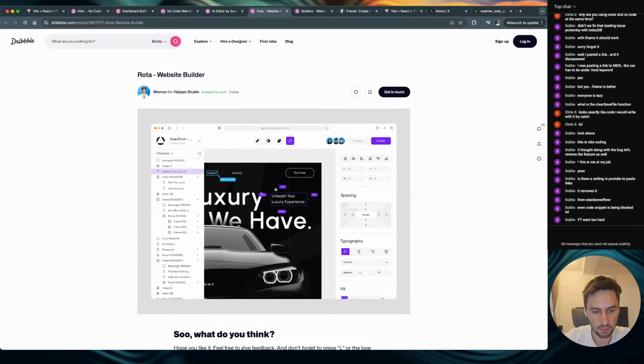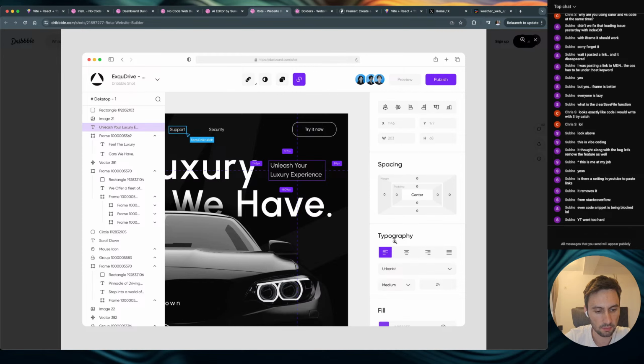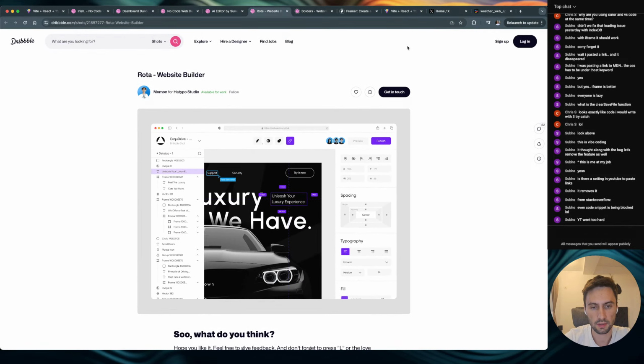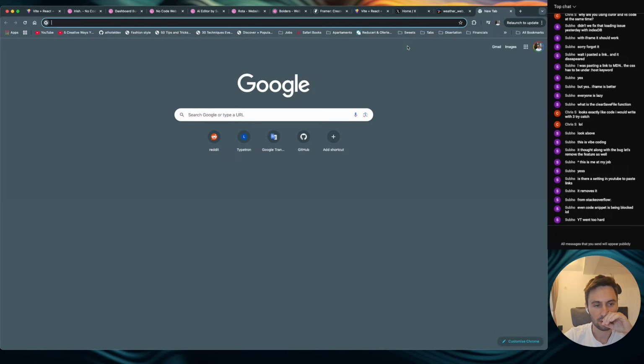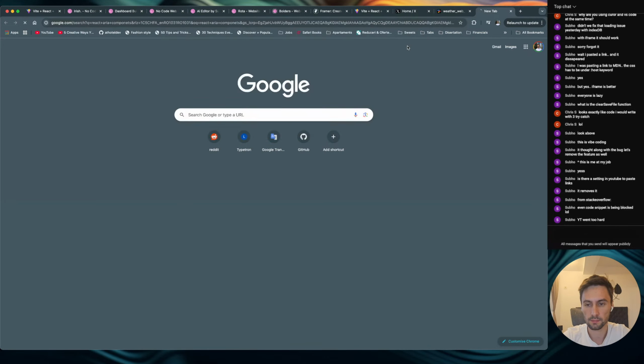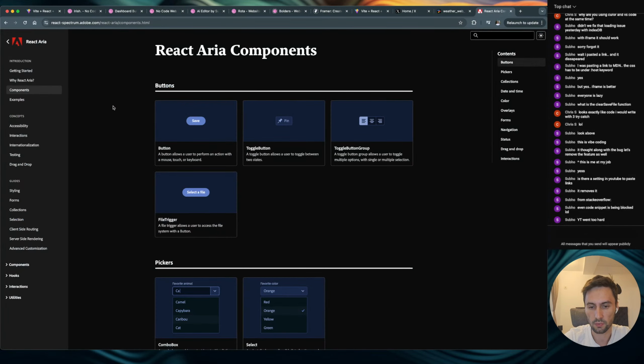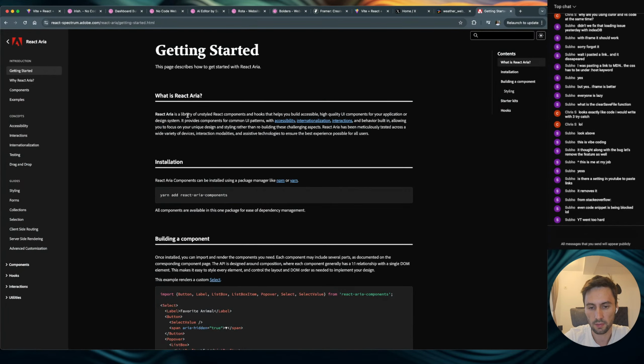Let me see some other examples. On the left, they have these inputs and buttons and switchers and group buttons, select boxes. So I might need to add Tailwind and UI components, where we have a ton of options for React. I want to try again to use React Aria components. This is some UI. What's this? Like a library of unstyled React components. Maybe it's a bit too hard to go with this because they are unstyled and we might waste a lot of time to style them. I don't know.